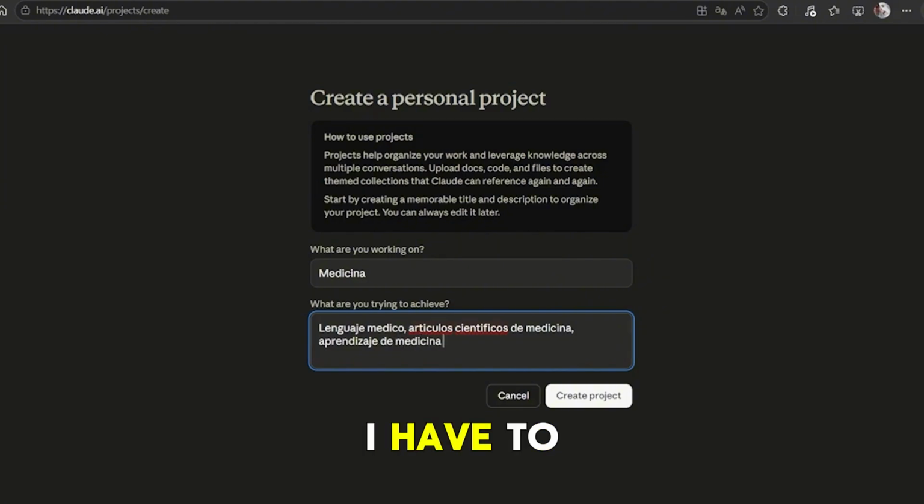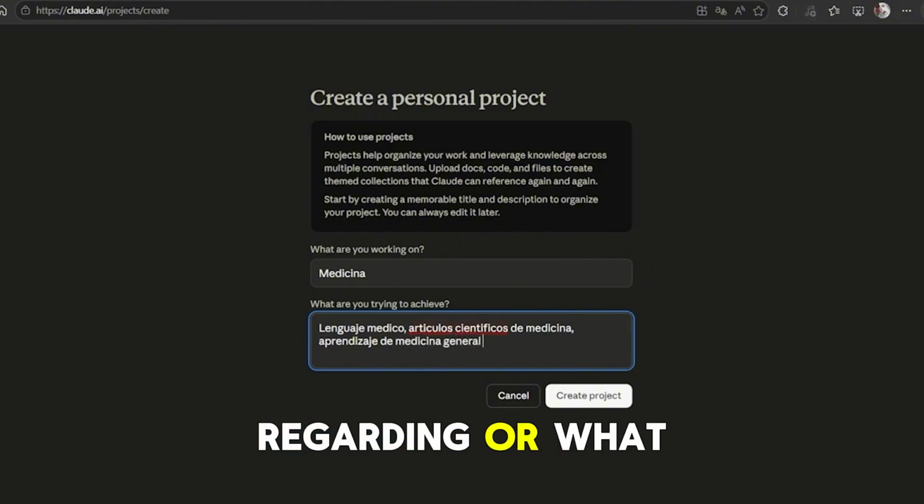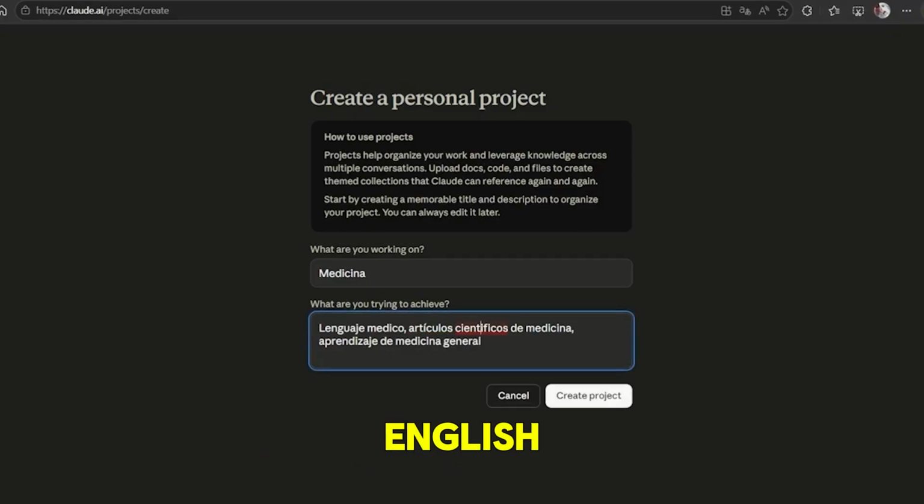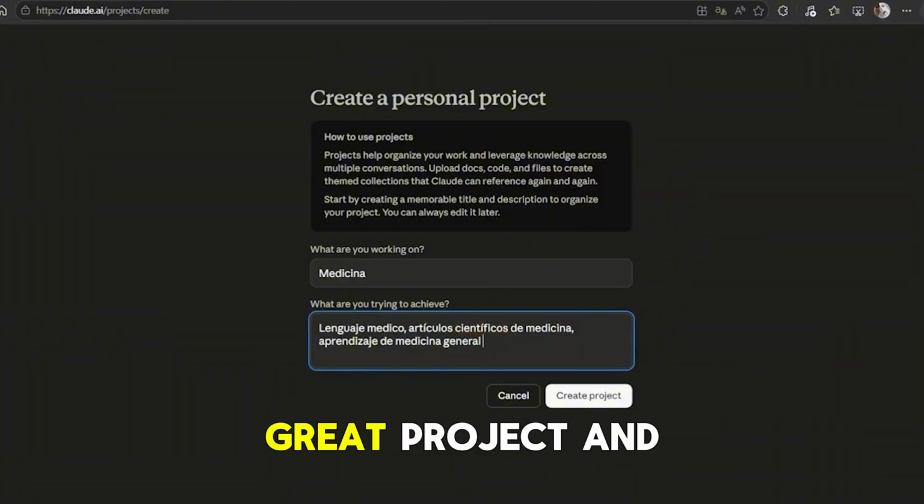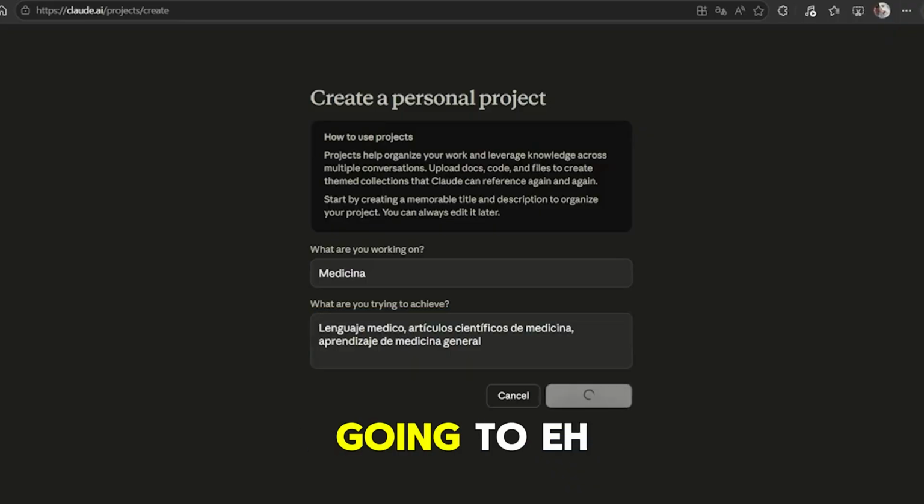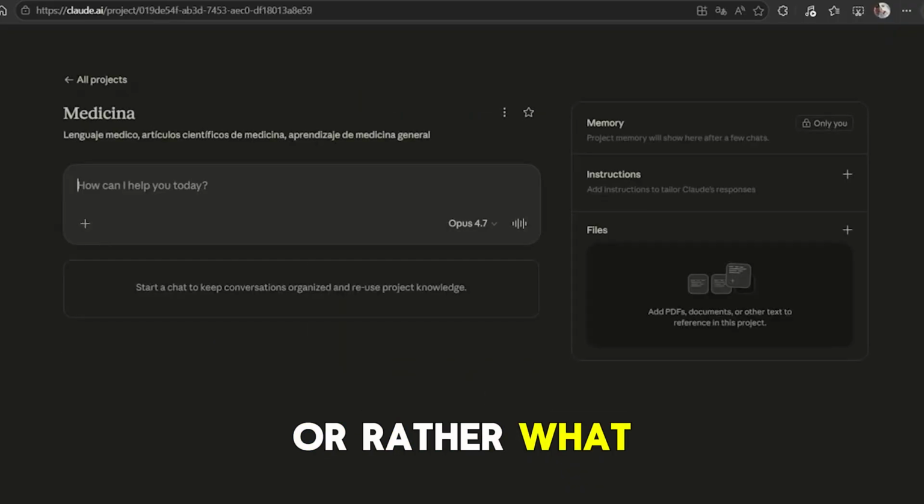In this case, I have it set to English, but whether I speak to it in English or Spanish is going to be the same. And we are simply going to hit create project. As you can see, a new chat is created for us, which we're going to talk to.